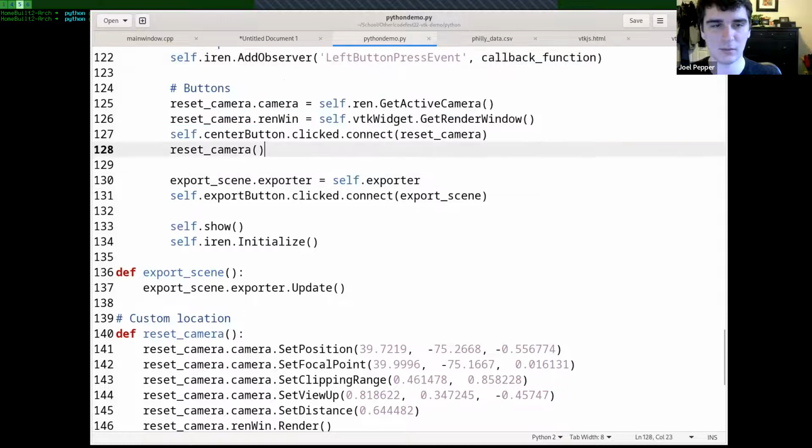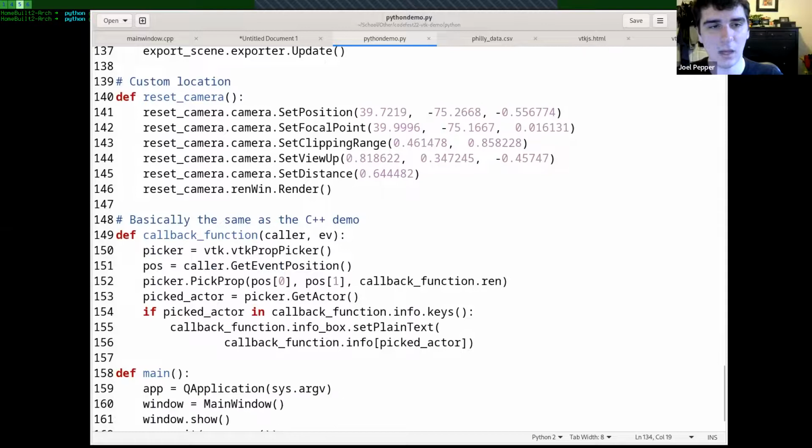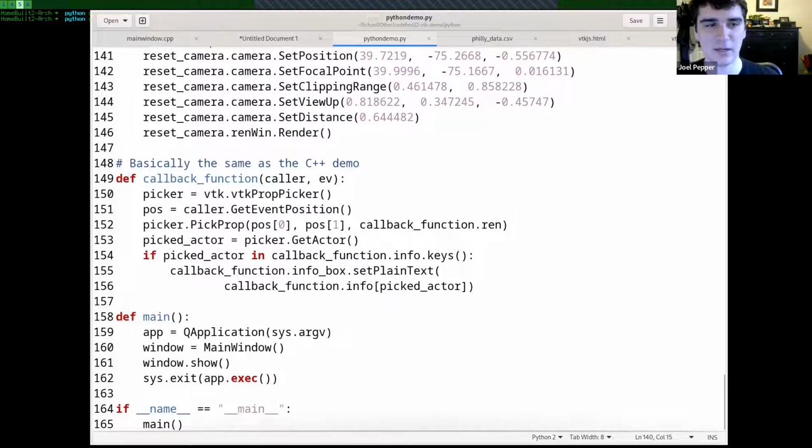Here's setting the buttons, the exporter, we've seen that. This is reset to a custom location, just because the coordinate frame I needed to look in a different way than it wants me to look. So I have a custom reset camera function there. Here's the picker. It's basically the same as the C++ demo. It does almost the same thing. This is pretty much the same. So yeah, that's two demos there.